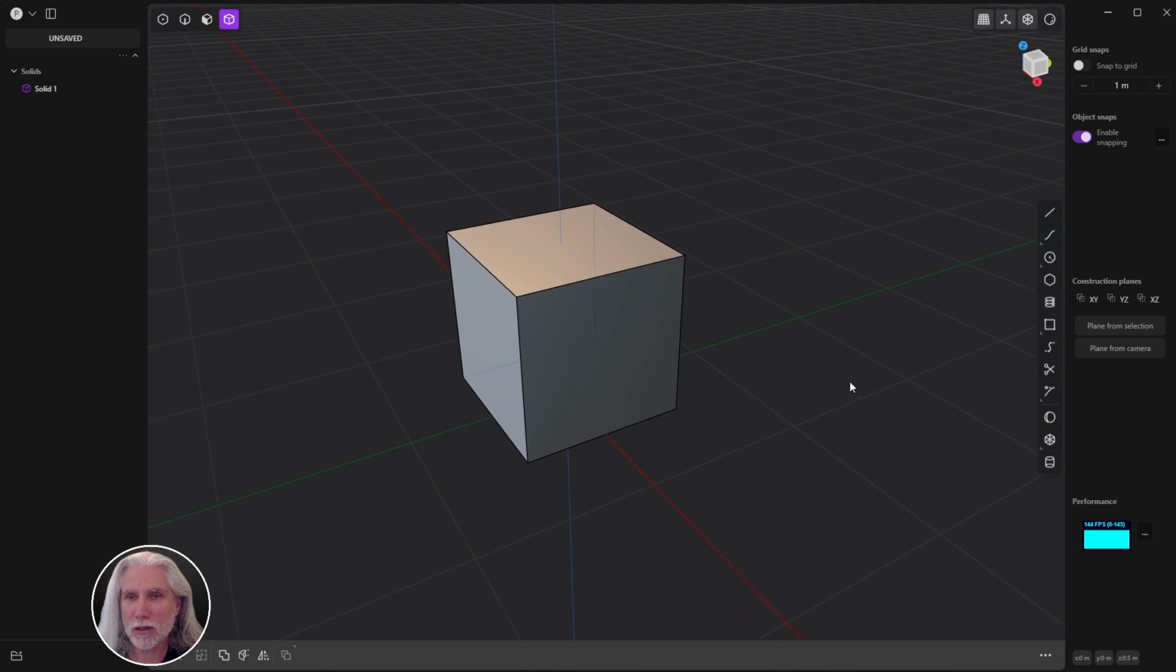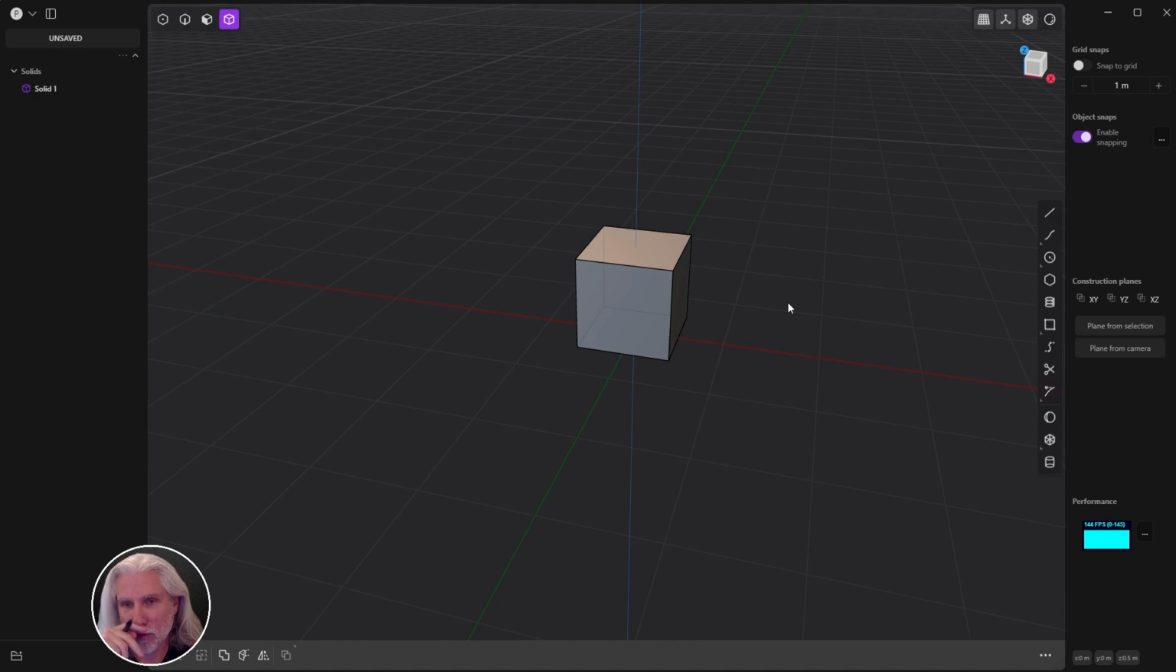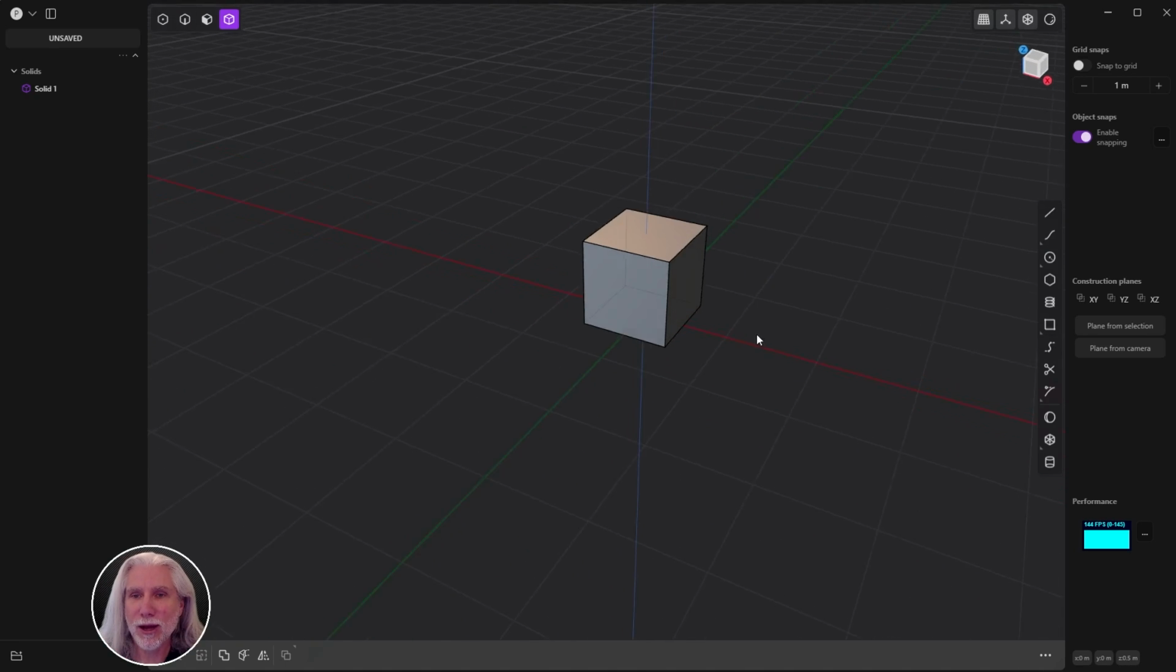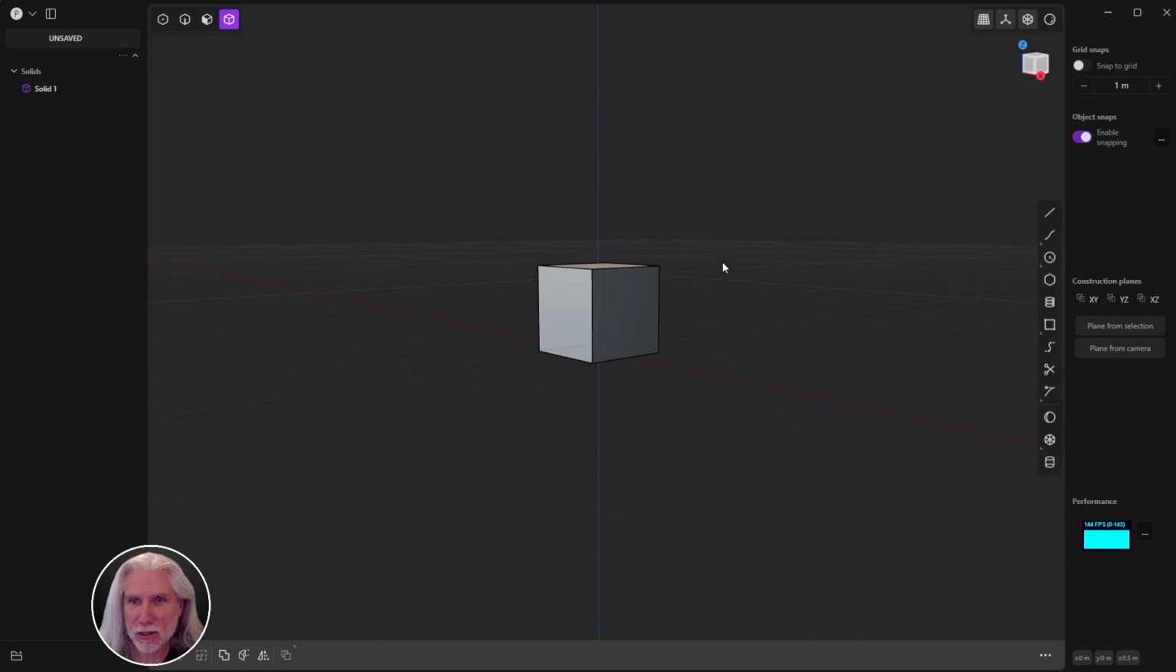So I'm just going to go like this. If you use Blender, I think it's a Z up world. If you use Maya or Modo or Houdini, it's typically Y up. And so in Plasticity, it's Z up, which is more of a CAD sort of world thing. So just keep that in mind. We're working with Z up, that blue Z axis there.